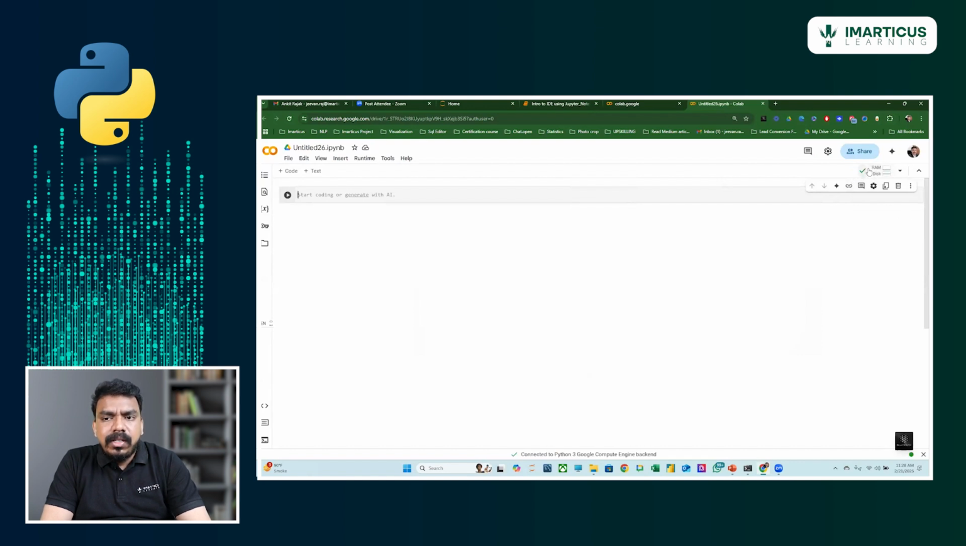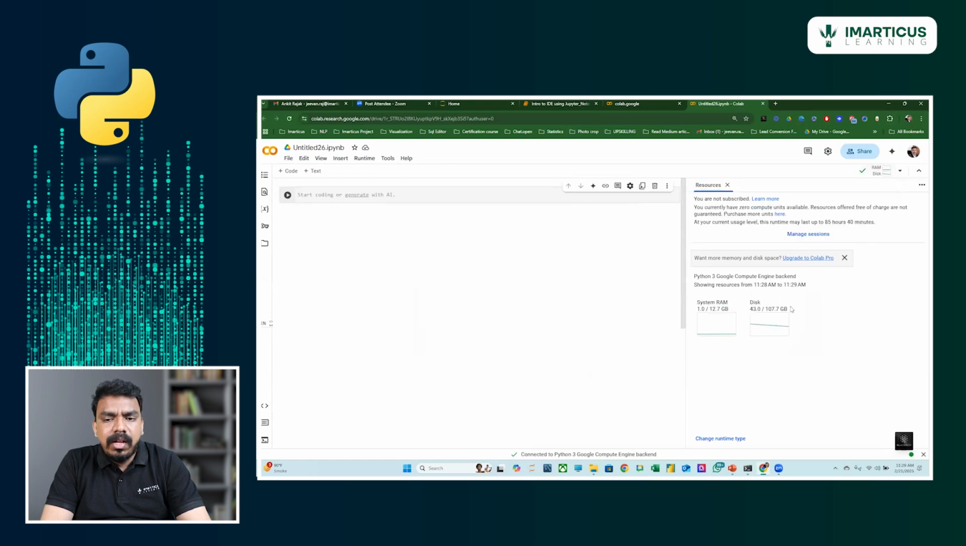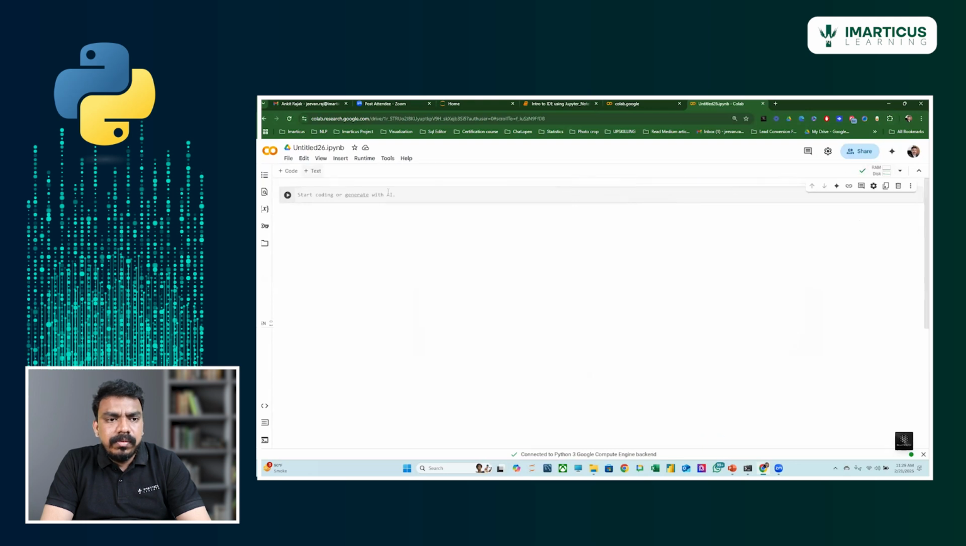and you can see it is successfully connected, where you have free access to RAM as well as disk size, where I got the free 12 GB of RAM and 107 GB of disk size. Let me close it for now.